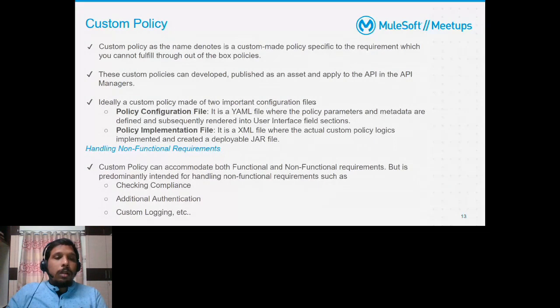Whereas custom policy is something where you have to do some coding, as the name indicates, right? So it's a custom made policy, specific to your requirement, whatever sort of policy you want to implement. Ideally, in custom policy you can implement both functional as well as non-functional requirements, but it is recommended for non-functional requirements. For example, you have multiple activities to do before letting the request reach the actual API implementation. That's where you can go with the custom policy.